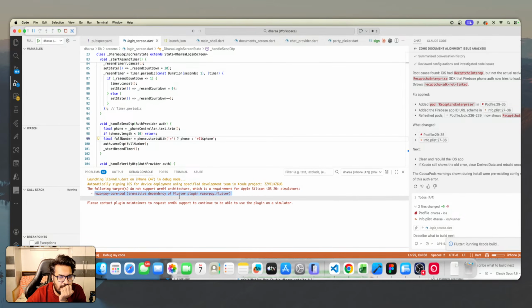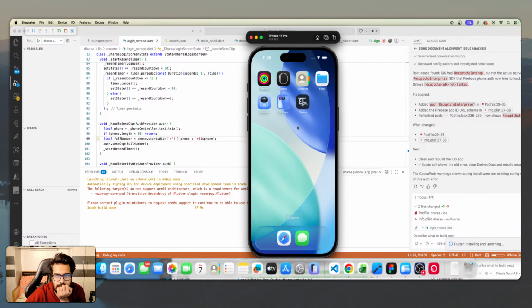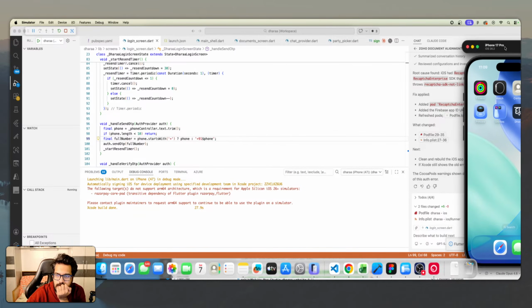And this thing is bad, wherein the Razorpay Flutter way, like Razorpay Flutter doesn't have support for the ARM64 architecture. So the new simulators are not supported, which is why I have to test this on my actual phone. Okay, it says it's done. Okay.